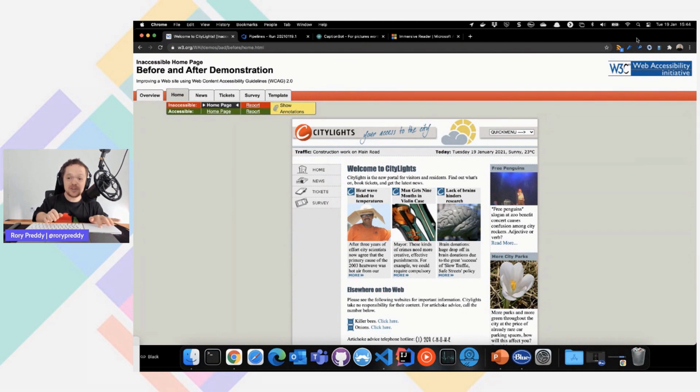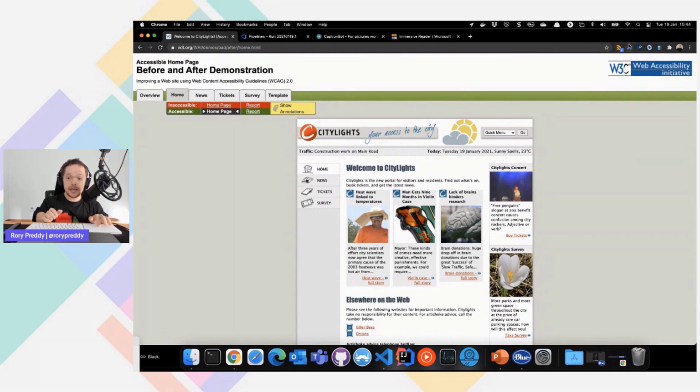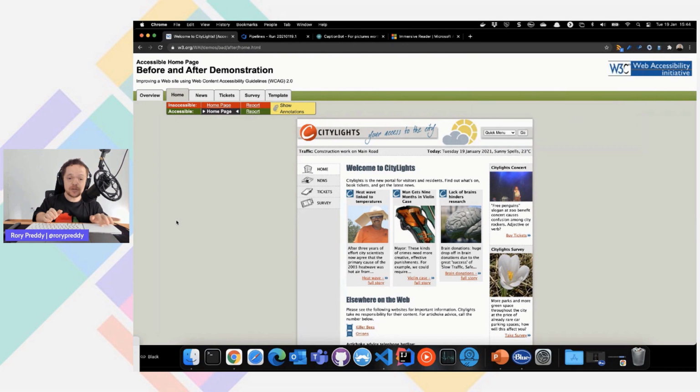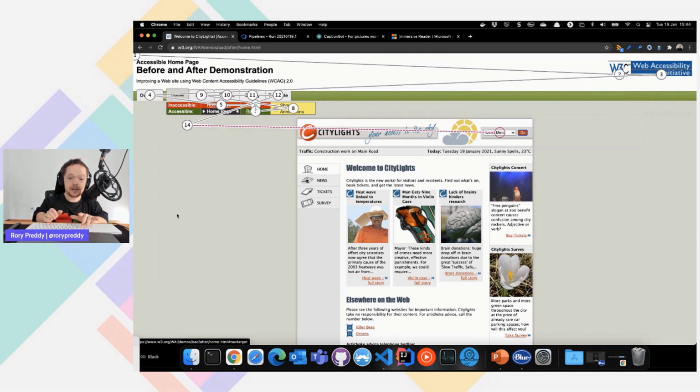We also have the ability to check navigation. Now, if I go to the accessible version of the website and click on tab stops, it's going to switch on tab stops. Now if I tab through here, I can see that I can navigate this website pretty easily, and all the tab stops are correct.